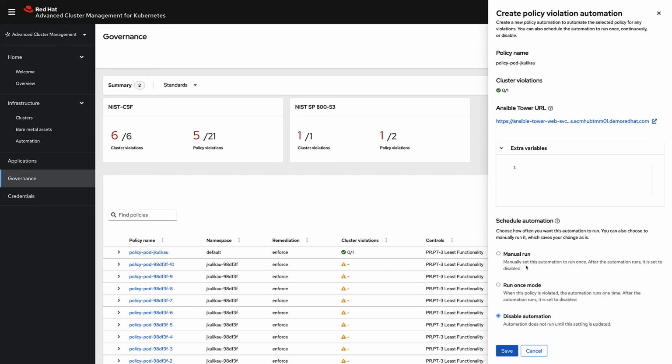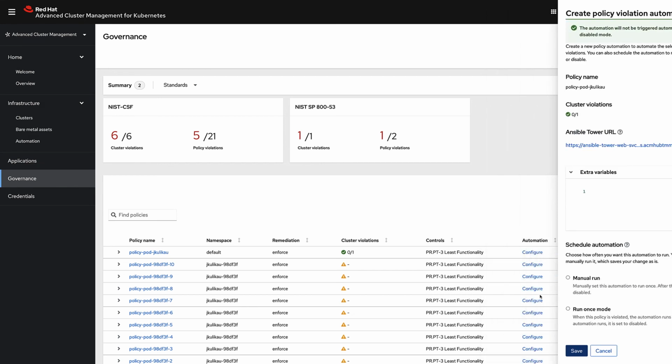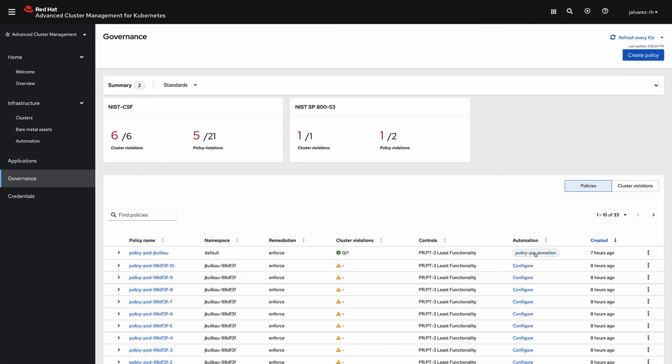You can see here that we have three ways of doing the scheduling. You can do it manually. So this will basically run once. Once it detects that there is a violation, you can also do it in the run once mode, which again, once a policy there is a violation, right? And then finally, you can have it completely disabled and not execute if you wanted to. So you can go ahead and save that, and then once you save that, you'll notice that the job automatically gets added under the automation column here.